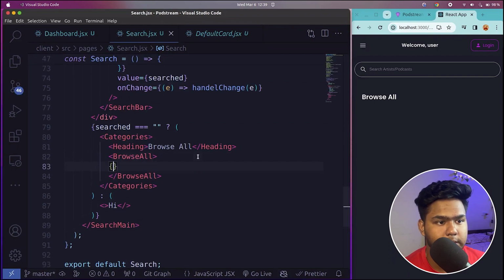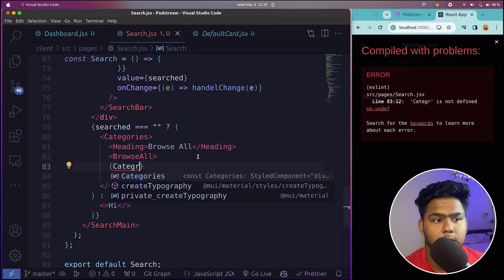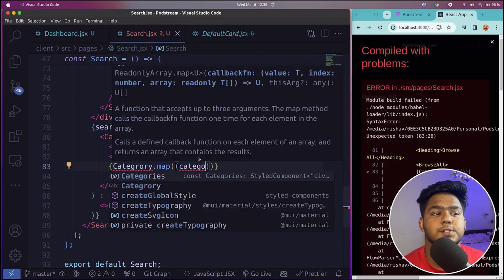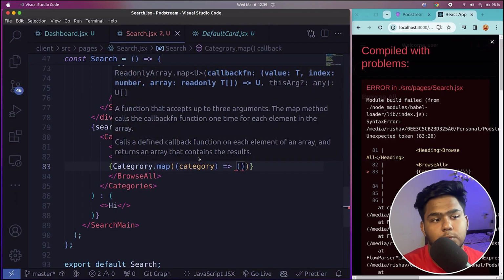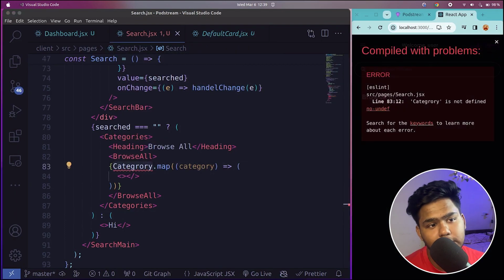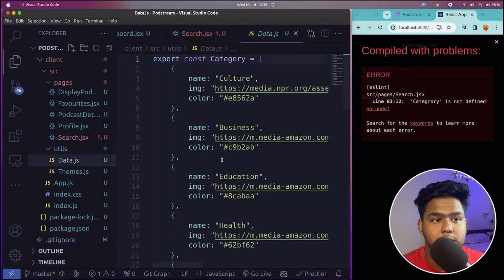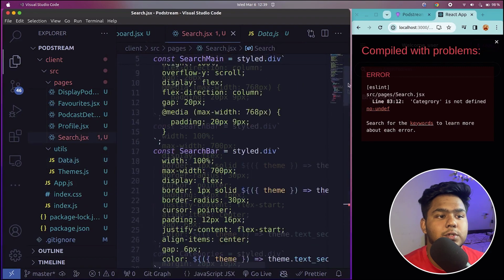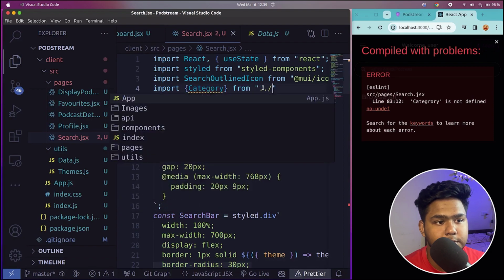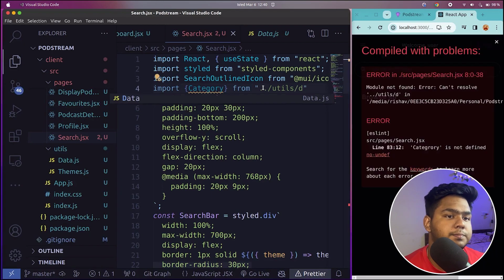So let us create categories. Now this categories is coming from utils that we have already defined and I have already provided. So category is an array of objects which have the category list and the link and all those stuff. So I have mapped that one, category.map, and we are taking each category. Yeah, so coming to the utils data, you can find this one, categories, right? So let us just import that one, import category from /utils/data.